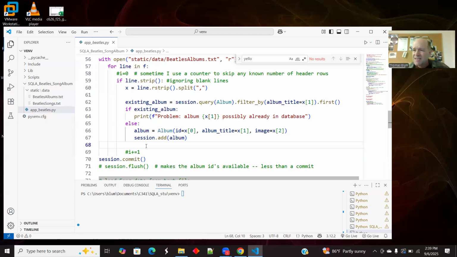I tried to do this in a sort of a try except without specifying the error, but just saying if the session add produced an error, then sort of skip it. But that didn't work. So I had to go more explicit.